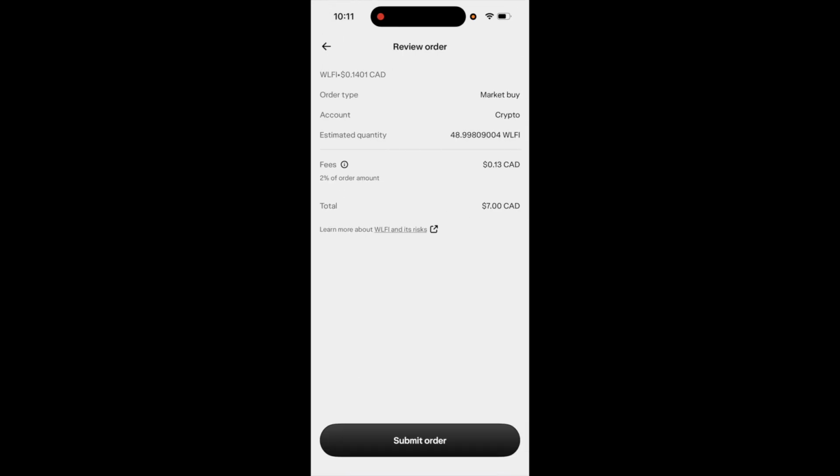Once you're here, you can go to the bottom and review your order, so you can check out the order type, the account, the quantity, the fees, and the total. And if all looks good, go to the bottom, press submit order to proceed with the transaction. So pretty simple, pretty straightforward, but that's how you guys can buy World Liberty Financial in Canada using Wealthsimple Trade.